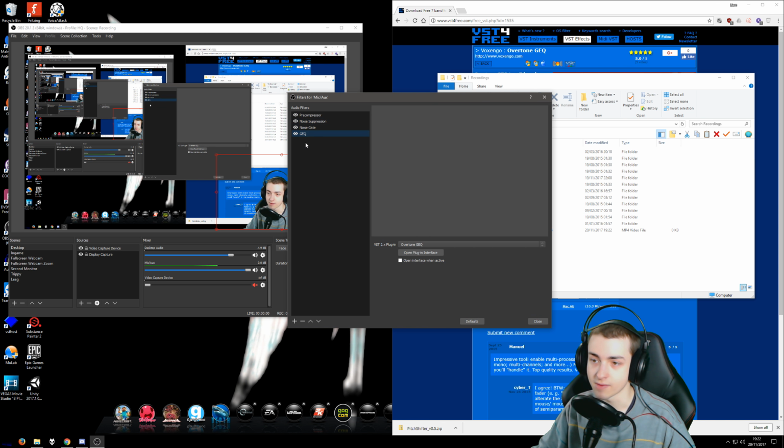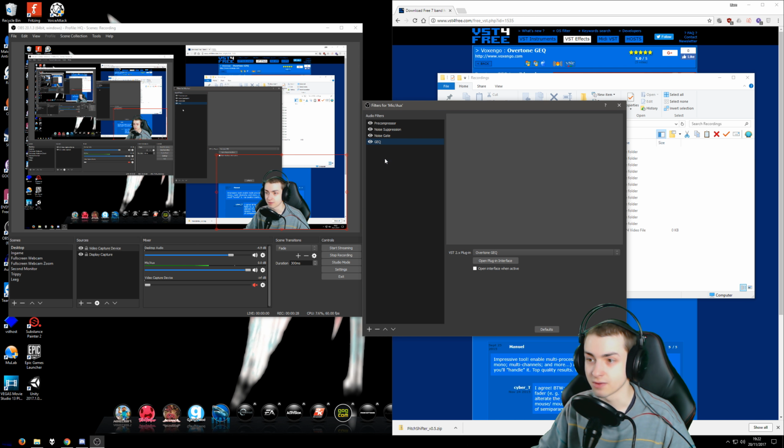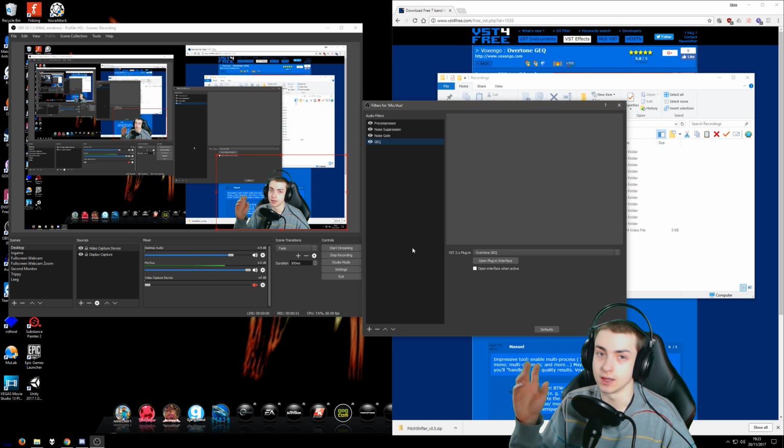You probably won't have anything in here if you've just started. Now, this is my chain of effects. I've got a compressor. I call it pre-compressor because it goes before everything else. Basically, it's a compressor, noise suppression, noise gate, and a VST plugin. When you go to add, you've got gain, which is just a flat boost, compressor, noise gate, suppression, and VST plugin. VST plugins are basically little audio plugins.